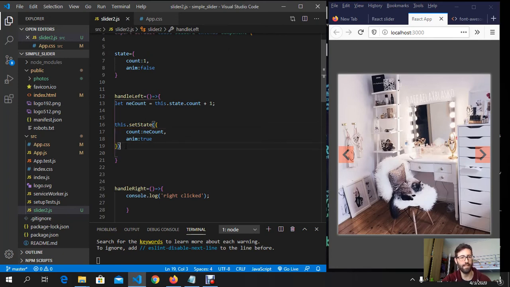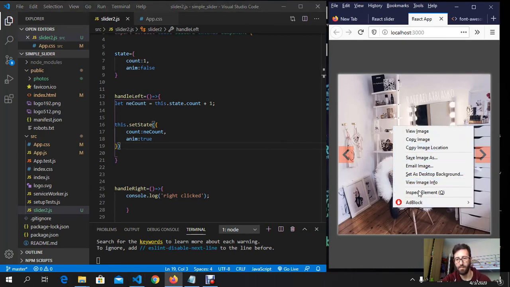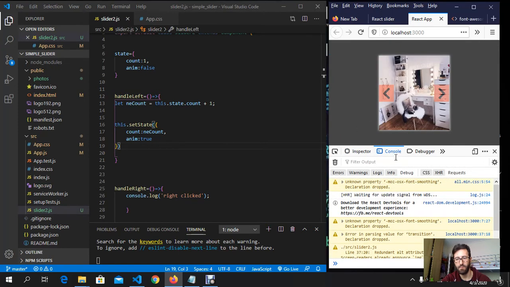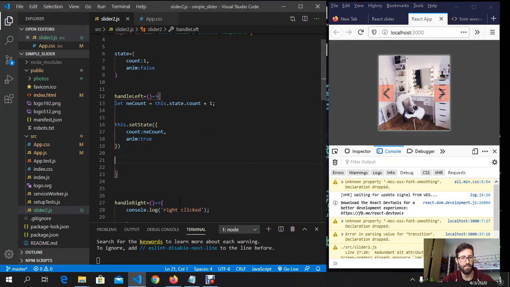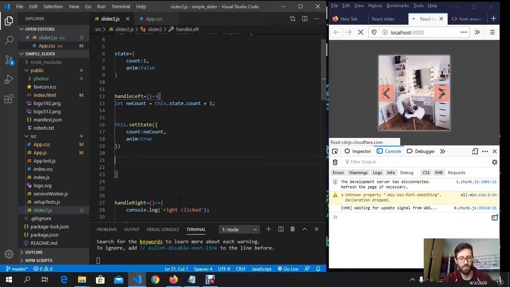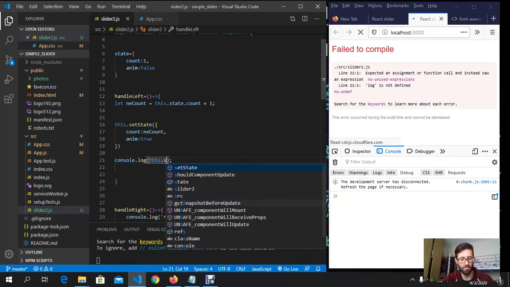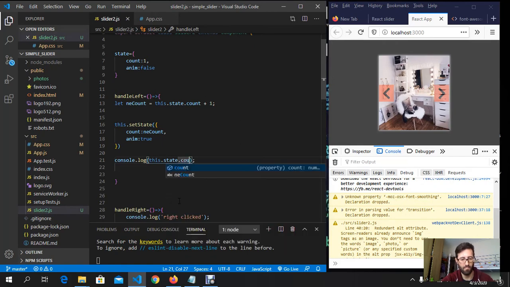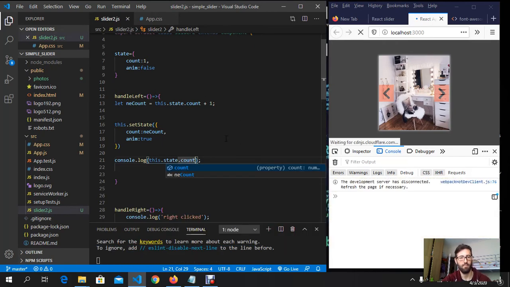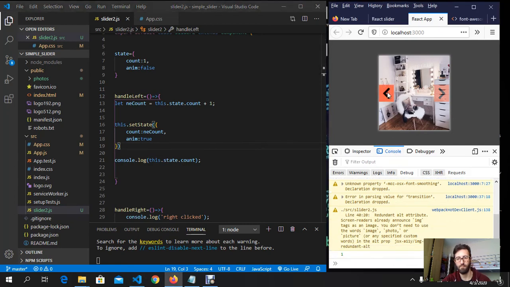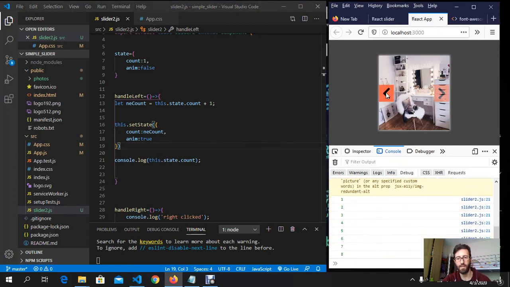Okay, now we can count. Let's see, can we really count? Inspect element. Okay, we don't have the console here. Let's put log this.state.count, right? And here we are, we can count, you can see here.